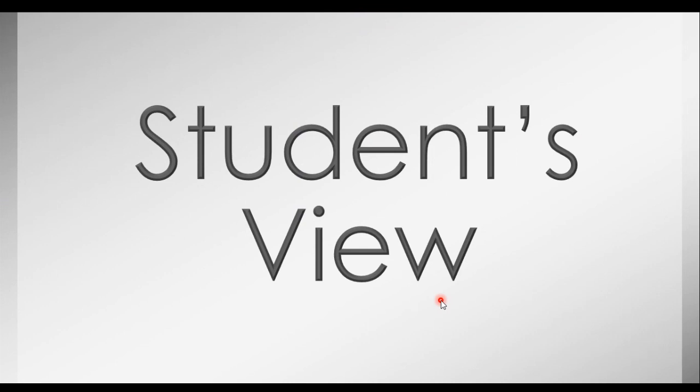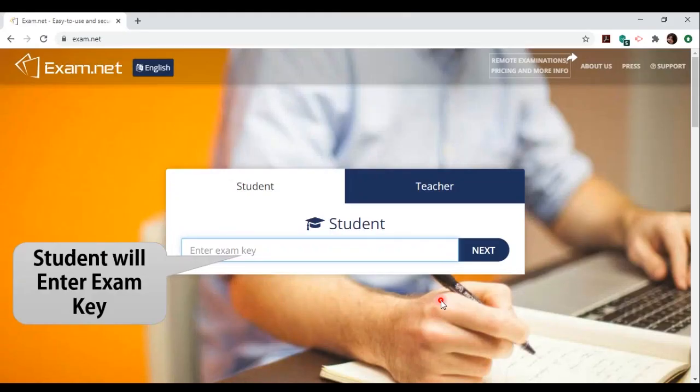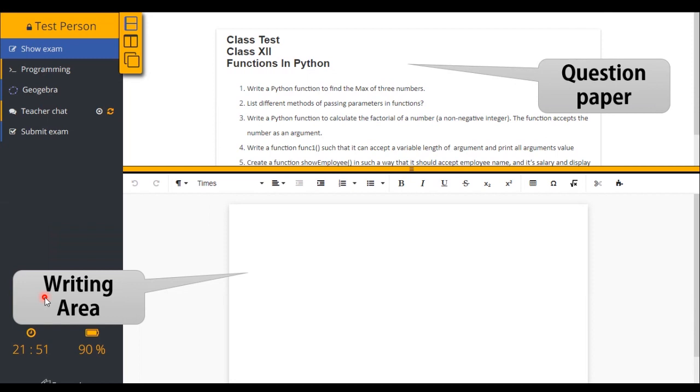Now see how students can enter into the exam, and what is the student's view of exam.net. Again, the student will open this exam area using the exam.net address, and this is the tab for the students. The student will enter the exam key that we have provided to the user here and click next. This is the exam area of the student, the writing area where the student will write answers.